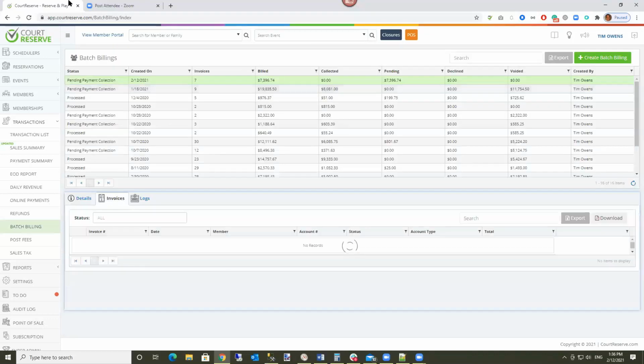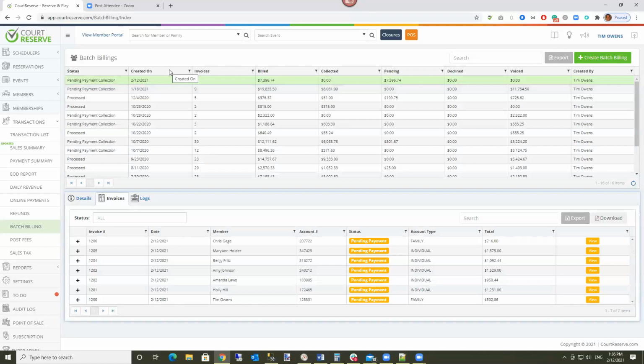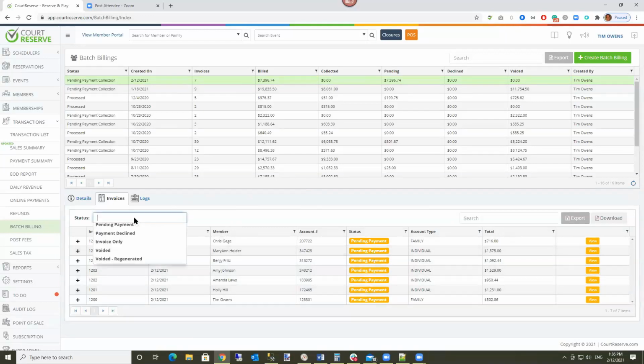So now under invoices, if I click invoices, you're going to see these 7 invoices I created. Okay. Now this is the invoice status. There's multiple statuses an invoice can be in. It can be in paid. It can be in pending payment, payment declined, voided, and voided regenerated. I'll get into that in just a second on some of what these different statuses are.